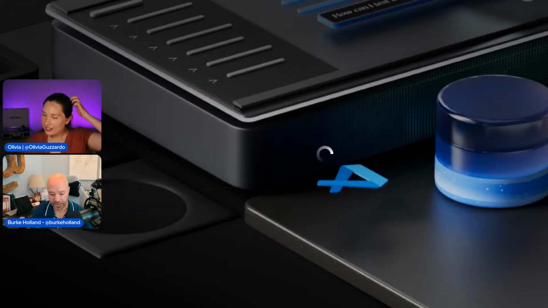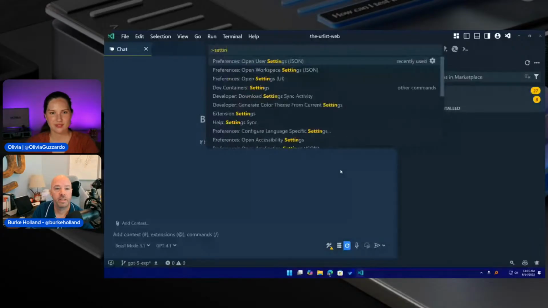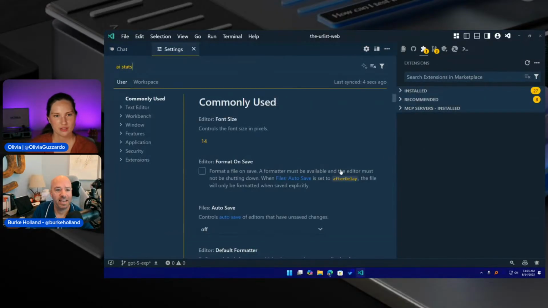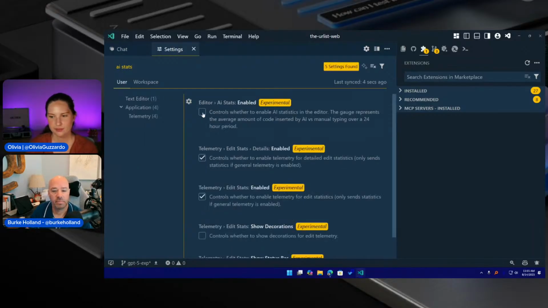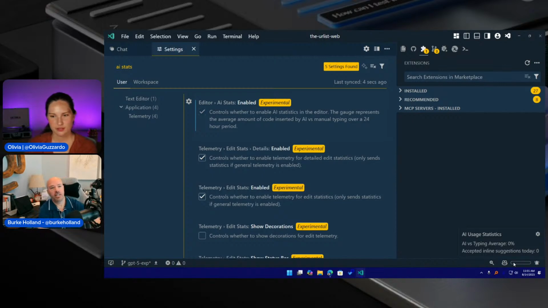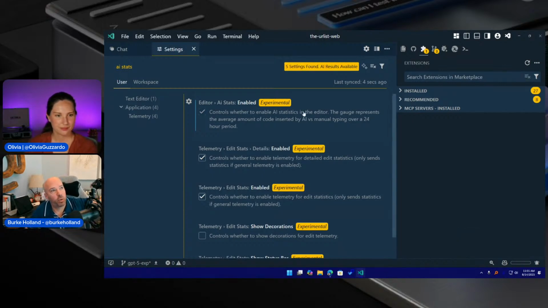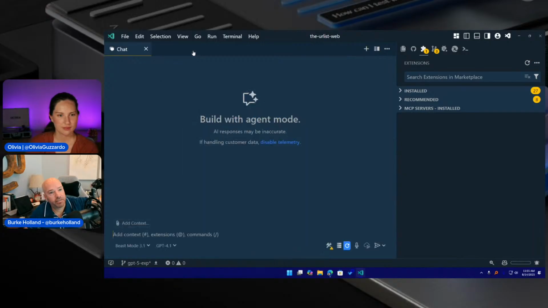Oh, so it's settings. AI stats, I think. Bam. And then you get the little bar there. And the current stats are like your typing versus what the agent generates. That's what this progress bar means.